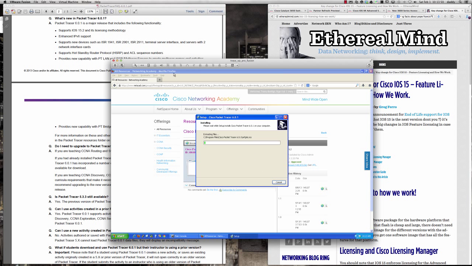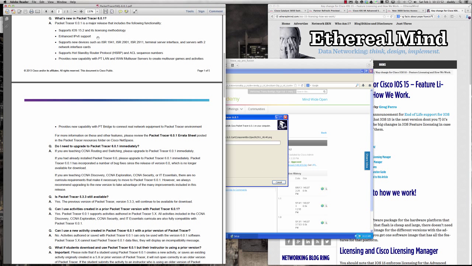So now while it's installing, one of the questions from Tuesday night was, what's the difference between Packet Tracer 6.0.1 and its predecessor, version 5.3.3? So the Packet Tracer Frequently Asked Questions document outlines at a high level some of the changes and enhancements that have been made to Packet Tracer that are going to make it suitable for our course this semester. The first is support for iOS 15.2 and its licensing methodology. And I'll come over here in just one second to go through the article that's listed here that gives you a little more detail.